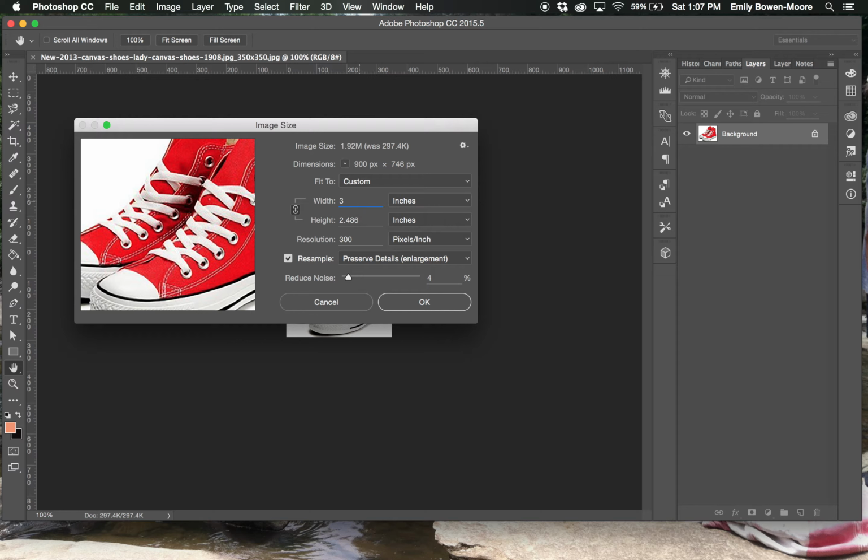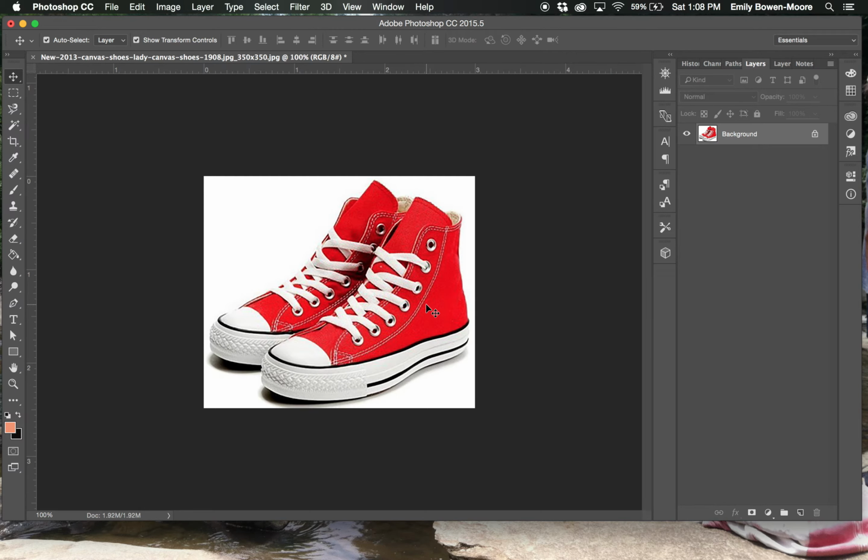So we want to increase the size just a little bigger than what you need. And in this case, we only need a medium thumbnail size. So I like this size. That'll work for us right now. So I'm going to click OK, and you can see it adjust on your screen.